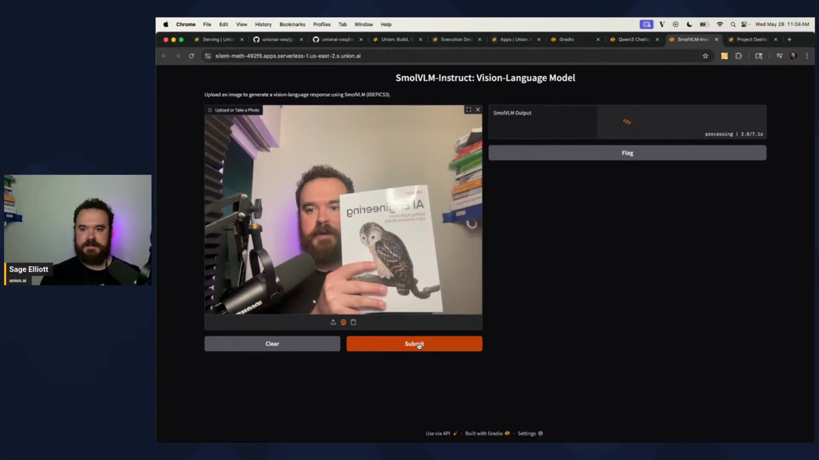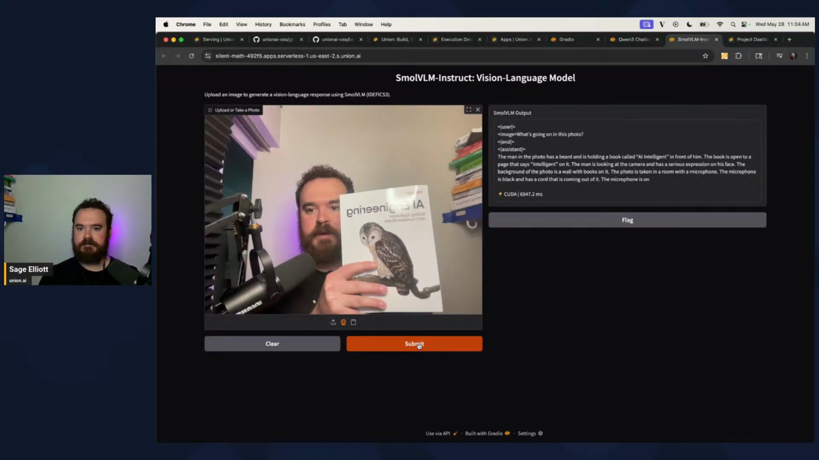I've had variations of success depending on the background and stuff like that of what's happening there. So it says, man in the photo has a beard and is holding a book called AI Intelligent. Not quite, pretty close though. Again, this is a very lightweight VLM, but this is an example of how we can serve these different applications. So we're going to go through and see what those 3 applications look like.